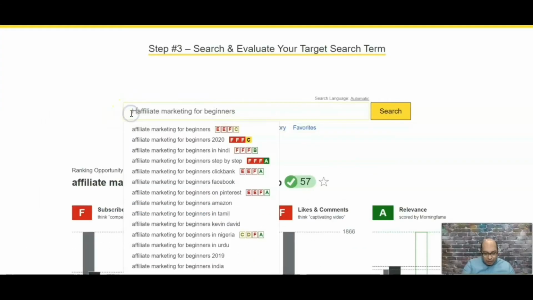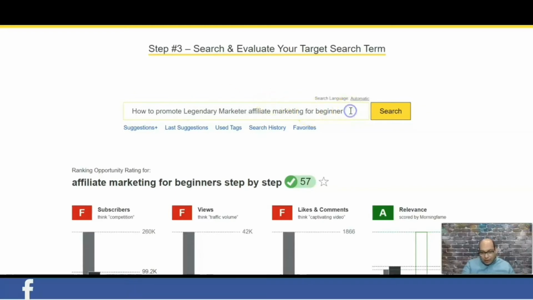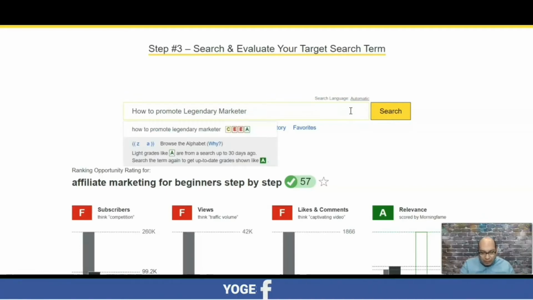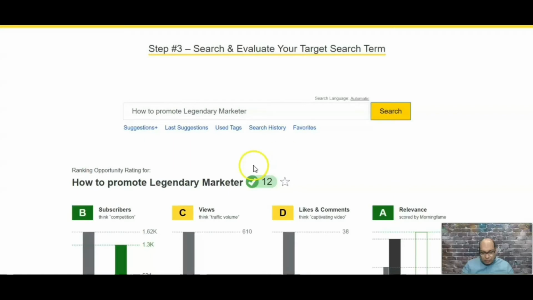So actually, how about this? How to promote legendary marketers. They're pretty good in affiliate marketing. It's one of the top programs that I promote. So let's see how to promote legendary marketer. Do we have any? Okay, so we got B, C, D, A.